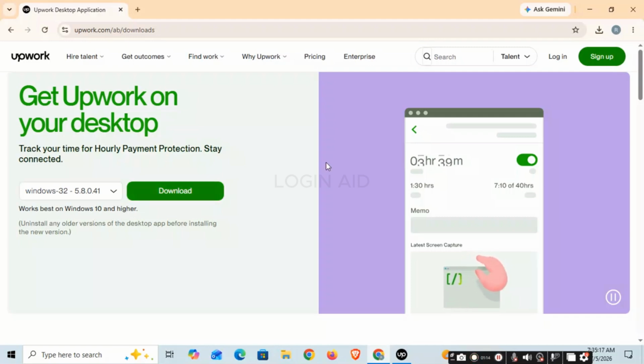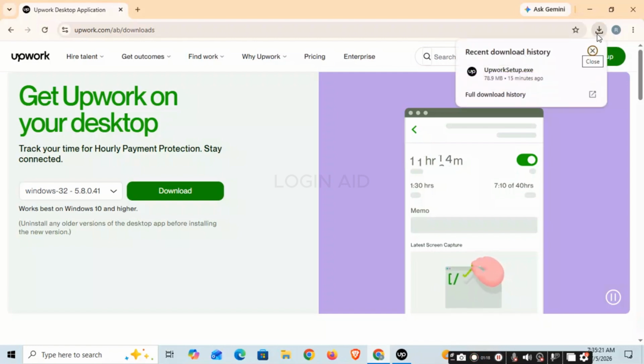After that, the setup exe file will be downloaded. Click on the download icon. You can see over here Upwork setup.exe has been downloaded. Click on the open icon that you can see on the screen. Once you do that, the download will be started. What you have to do is simply wait for a while.